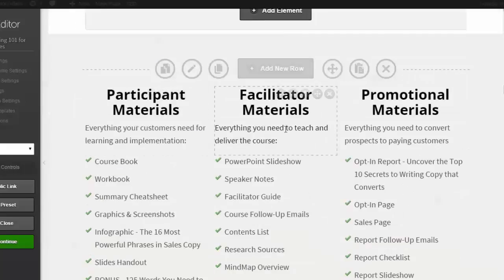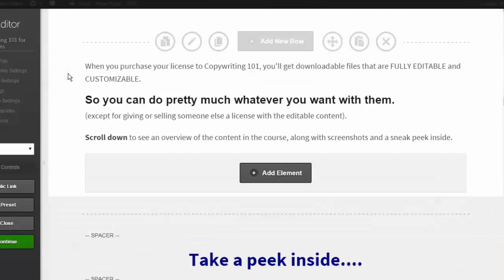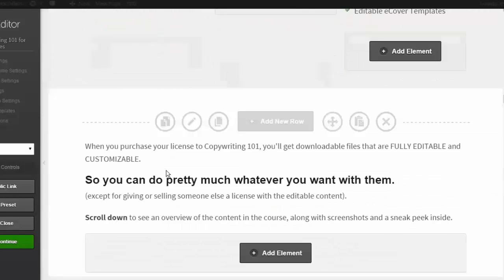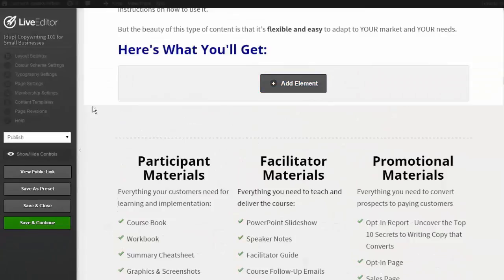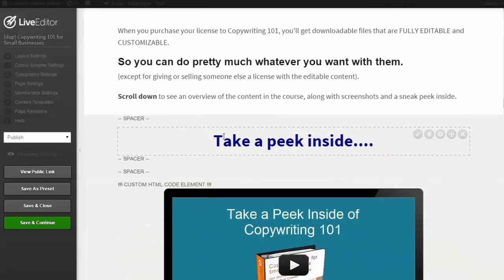with 3 columns. So you saw that was an option when you set up a new row. And you just, again, add different elements in there. And if it ever gets confusing that you have all these things that say add element, you can go on the left and click show hide controls. So then you can see without all those add element bits in there.